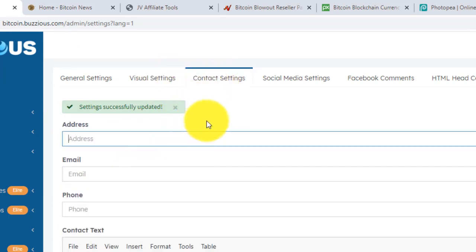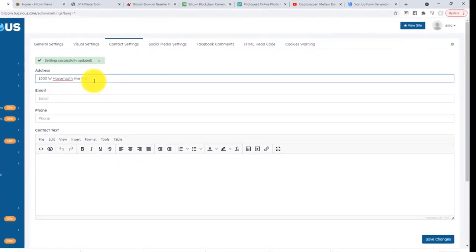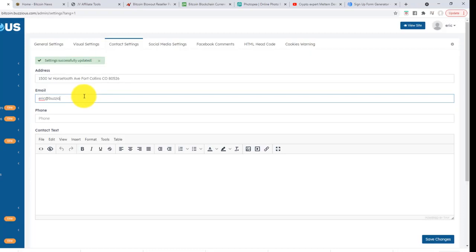All right, going back to our settings, in addition to visual settings, we also have contact settings. I think this might actually be the place where it shows up on the map, so let's go ahead and do this. 1500 West Horsetooth Avenue, Fort Collins, Colorado 80526. And then for my email, we'll say Eric at Buzzious.com, phone number, local area code. Here's my phone number. And then, get in touch with us.